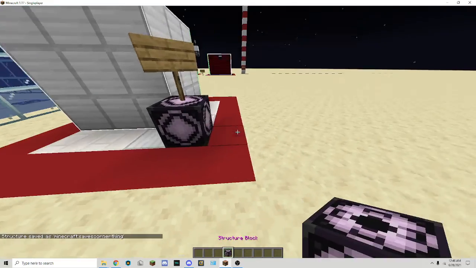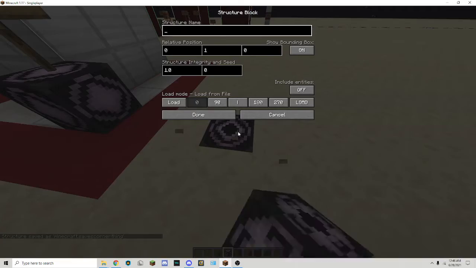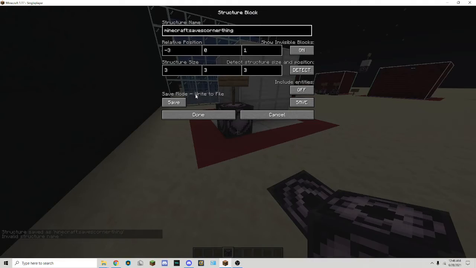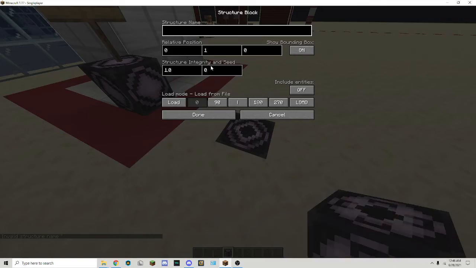And then you can take a load block. Sorry, I didn't build something for this, but I did save this corner thing. So save corner thing.